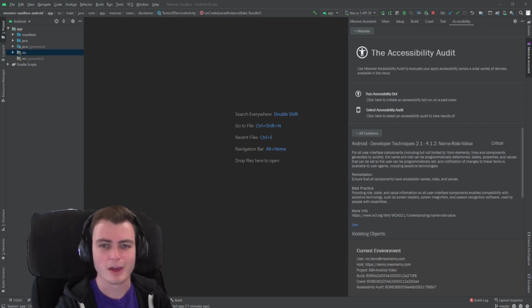Let's go ahead and fix a name role value violation with the help of the Mesmer JetBrains plugin.